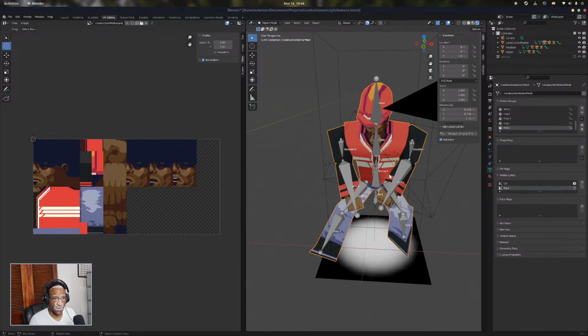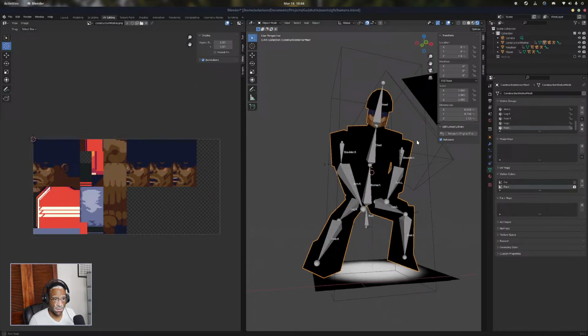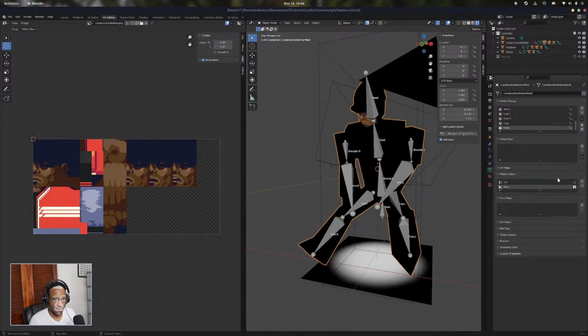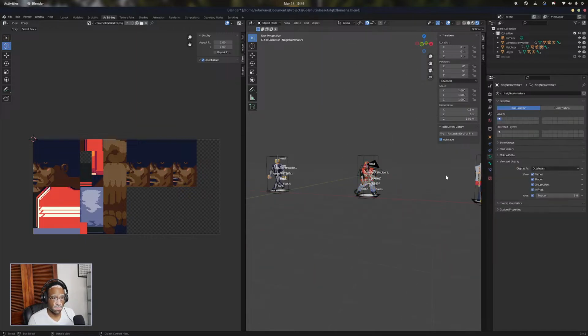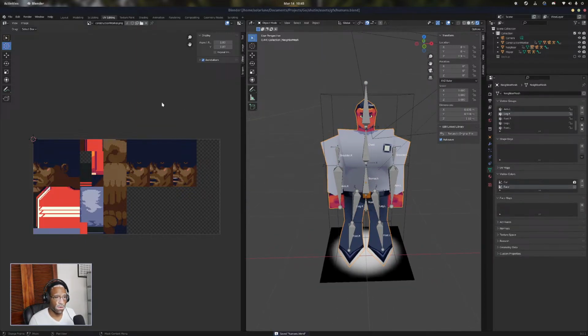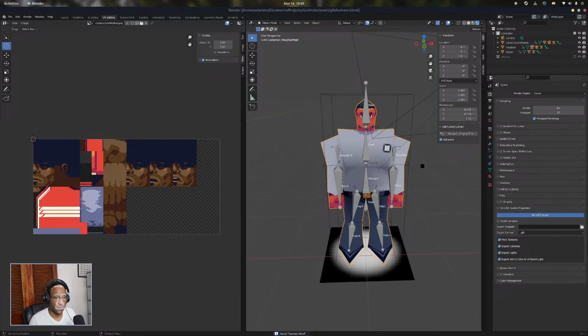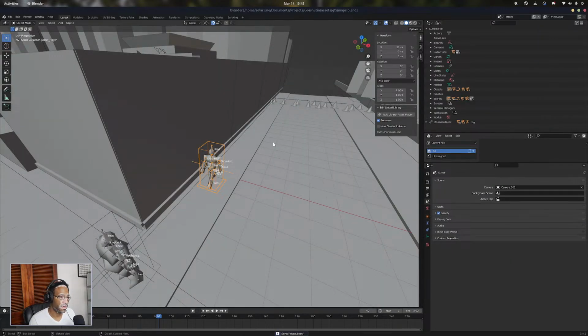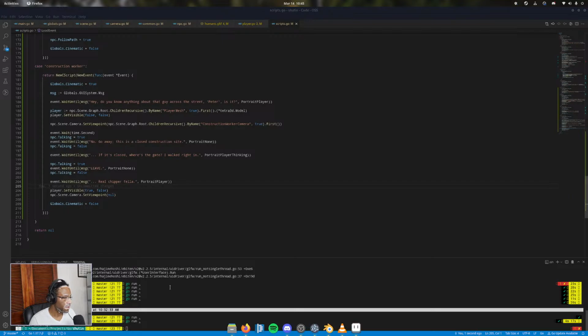Should be the same thing over here for this guy. Alright, so we can export this. Head back to the original file, save. Let's see how this works.